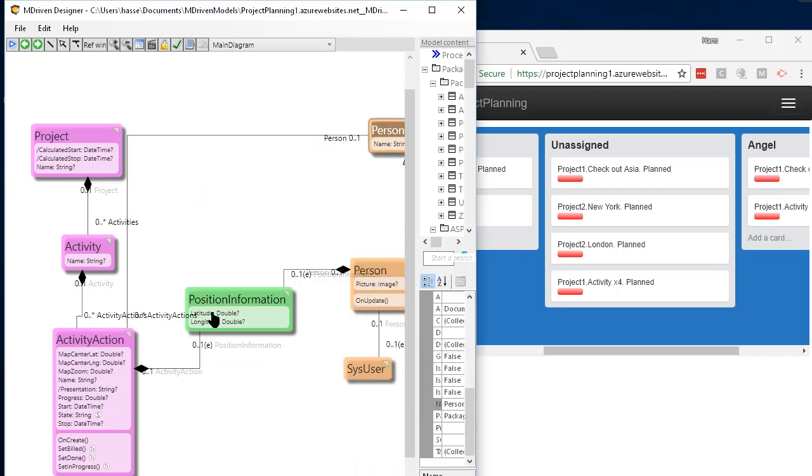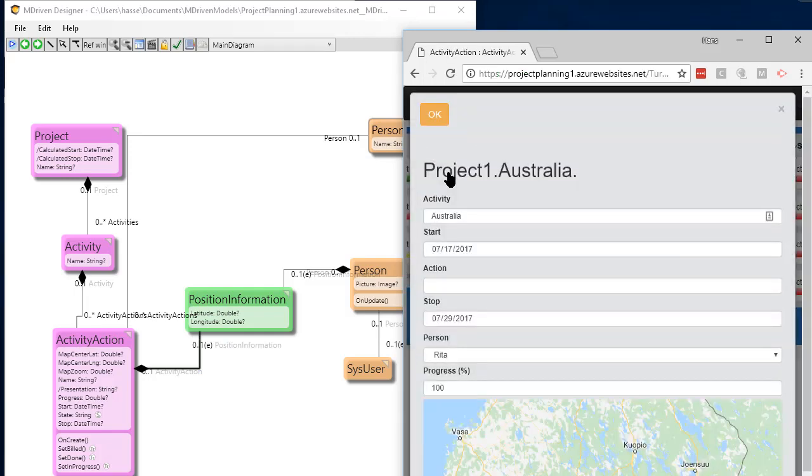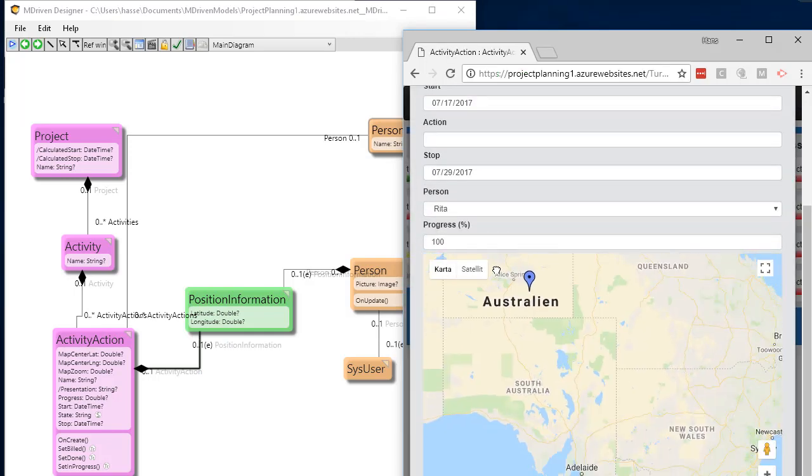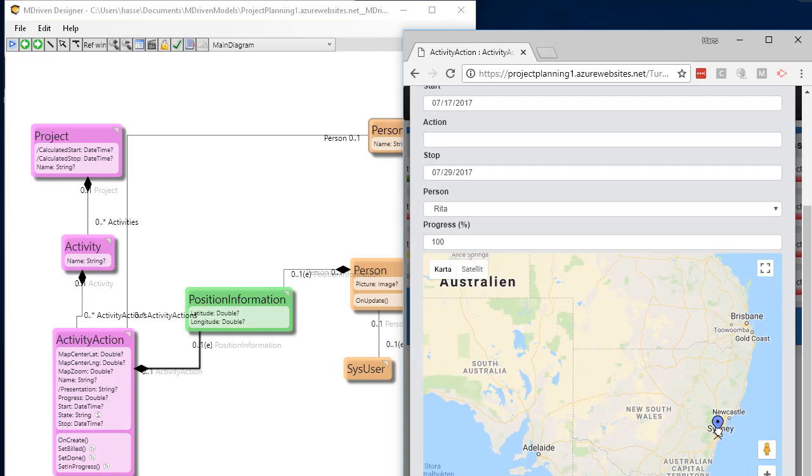In the model we also have information on position of a specific activity action. And I choose to interact with that position via a Google map.